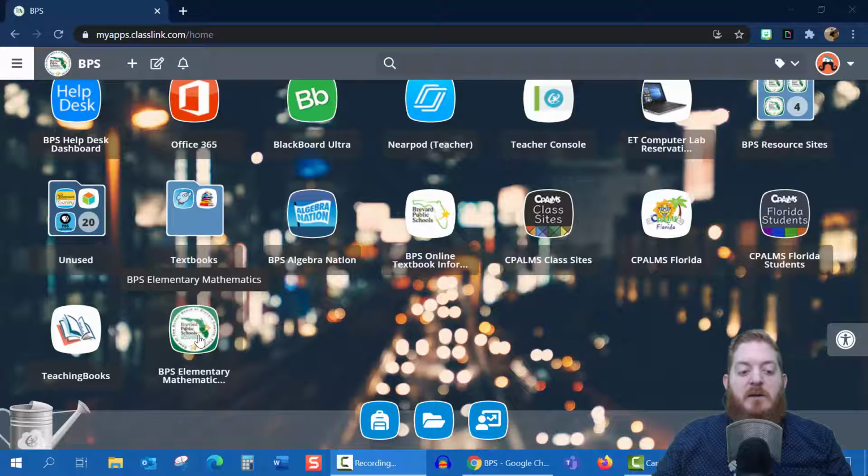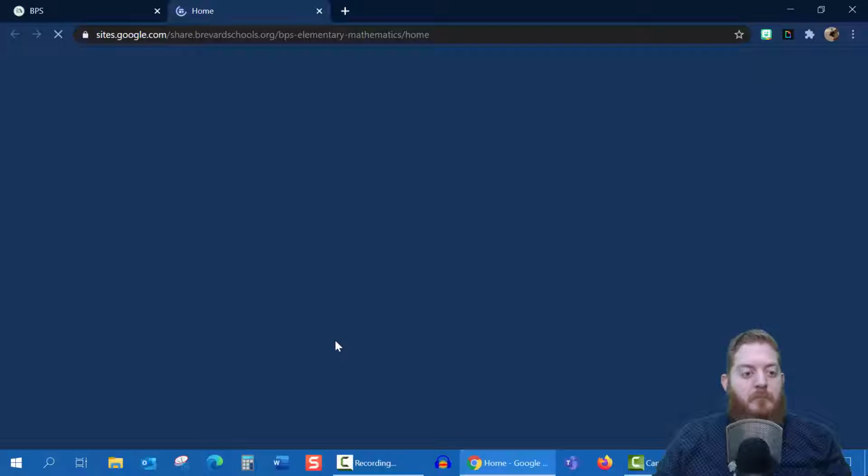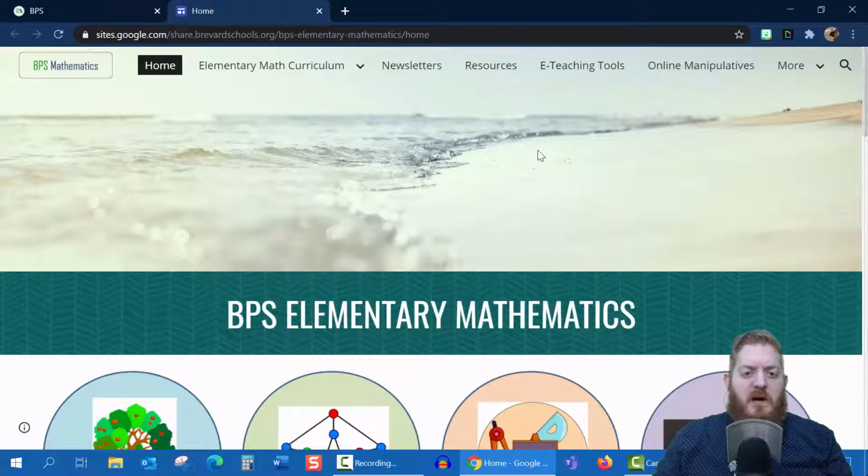So I'm going to go ahead and go to the BPS elementary math site. And if you don't have that button already, you can go ahead and add it. Just click on the plus icon on the Launchpad. Super simple. Need help with that, just reach out to me.